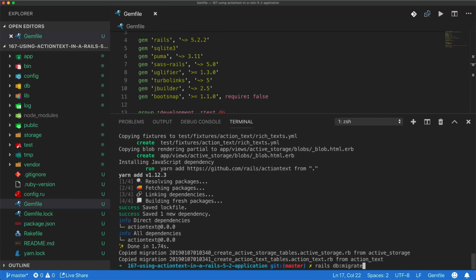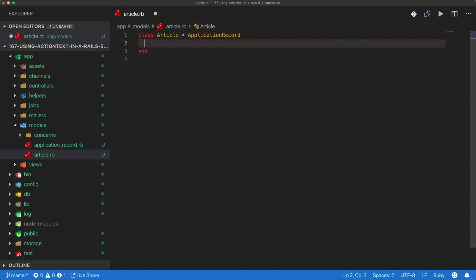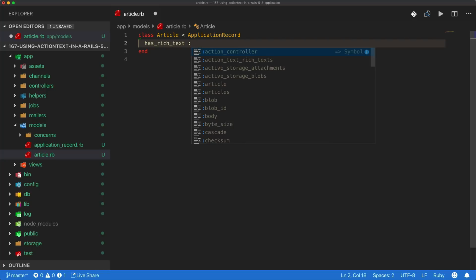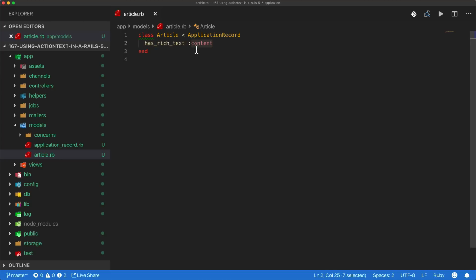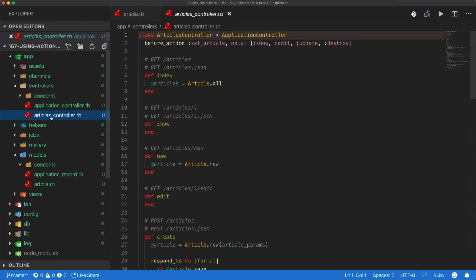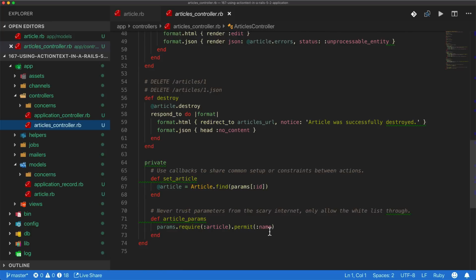And so we can go ahead and run Rails db:migrate to migrate our database. Within the article model, we can create a has_rich_text, and then we can pass in a variable, and in this case, we're going to use content. And because this content is going to be passed in through the form, we also need to go into the articles controller and update the whitelist parameters so that we're not only permitting the name, but also permitting the content.